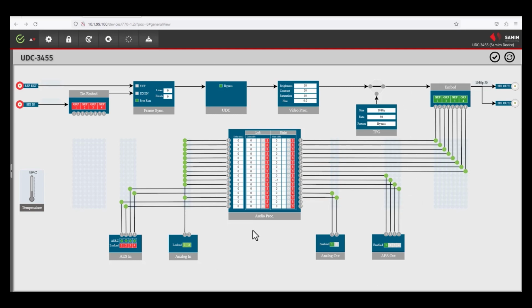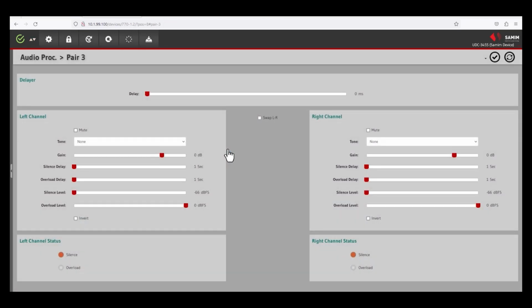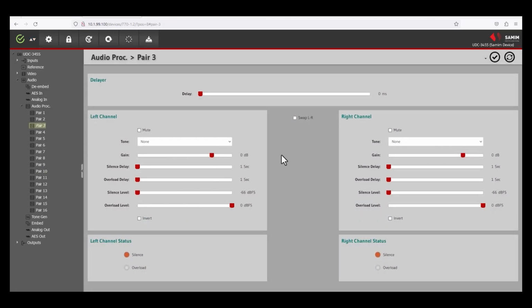On the audio proc unit, we are able to see some configs such as delay, gain, and the situation of cards, such as being mute or not, over level, or silence. That was for the left channel, and there are the same configs for the right channel. Any input has two channels, left and right. Let's see what's inside input number 3.